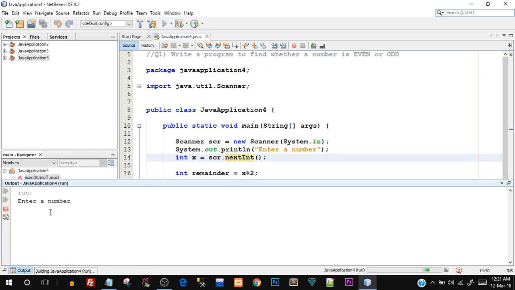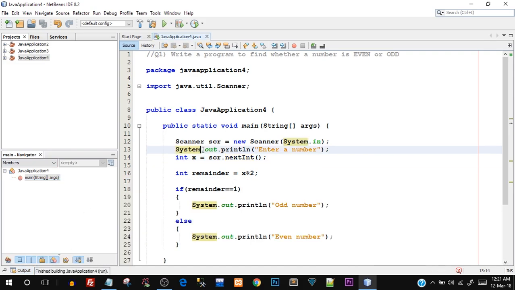If I run this, you can see enter a number is prompted, and you can see there is our blinking cursor over here. So if I enter 5, x value will be 5. If I enter, then odd number. Similarly, if I run this again and enter an even number, if I say 6 or let's say 8, if I hit enter, it will print even number. So the only difference is we took the input from user, and this makes it a little more intuitive rather than hard coding the code.